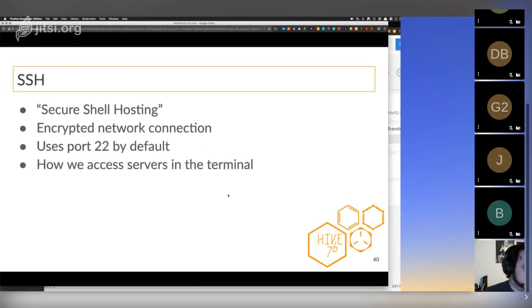So our first command that we're going to dive into is called SSH. And this is how we're going to connect to our servers. SSH stands for Secure Shell Hosting. It basically is a way to connect to your server over an encrypted network connection, which means it's more secure. Instead of being readable by anyone, it's encrypted by default, which means that it's not readable unless you have the appropriate keys. So that is what SSH stands for.